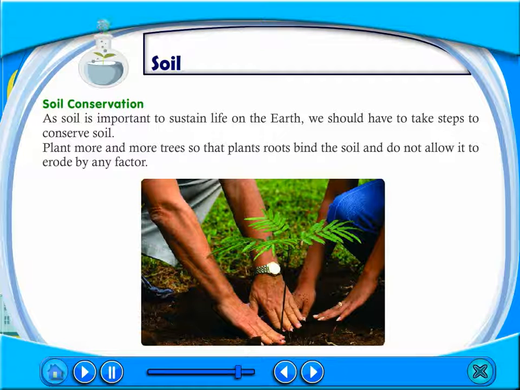Soil conservation. As soil is important to sustain life on the earth, we should take steps to conserve soil. Plant more and more trees so that plants' roots bind the soil and do not allow it to erode by any factor.